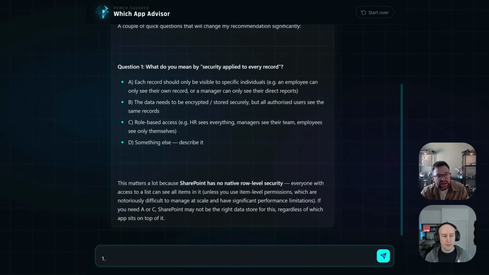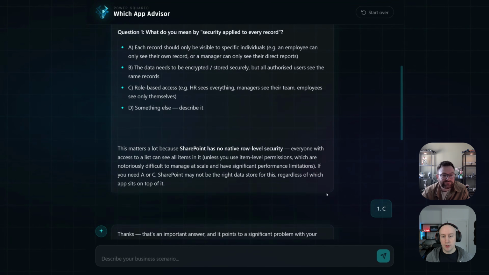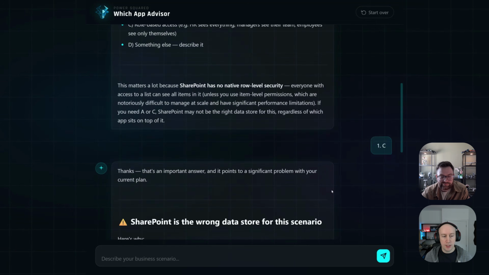So question 1 is asking what I mean by security. Based on what I was thinking in my head, I was thinking more about role-based access. Probably wasn't articulating it correctly. So that's really good. Let's go with C for that one and see what it comes back with. And I like how it's telling us that this matters a lot because of SharePoint's row-level security not being native. So yeah, that could be an issue for us.